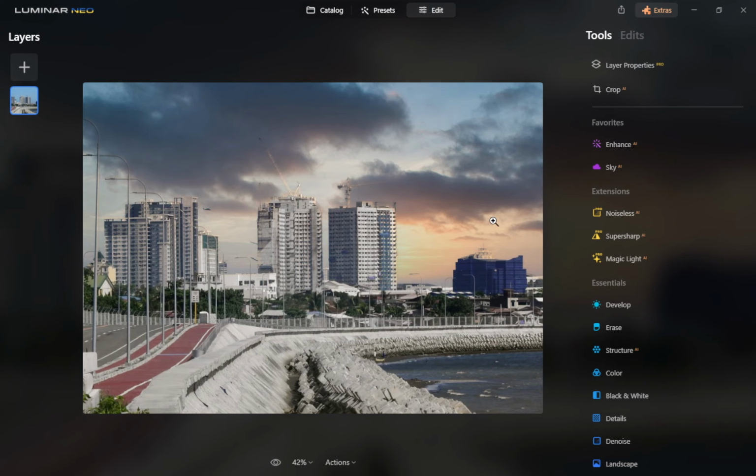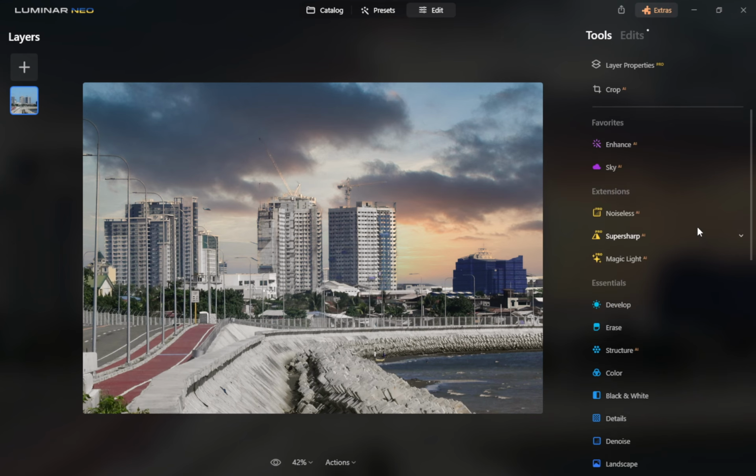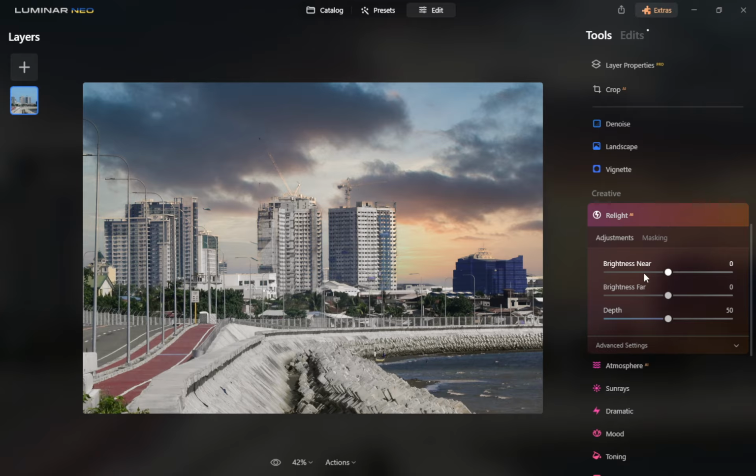To begin, open Luminar Neo, bring in the photo you want to edit, and head to the Edit tab. That's where all the adjustment tools live, and where Relight AI will be applied non-destructively so you can refine it later. Scroll to the Creative section and choose Relight AI. You'll see three main sliders: Brightness Near, Brightness Far, and Depth.